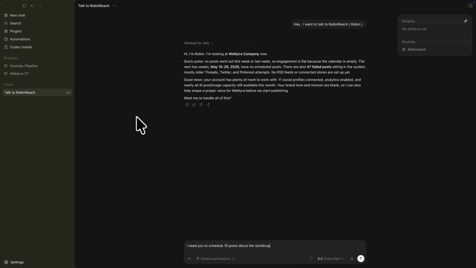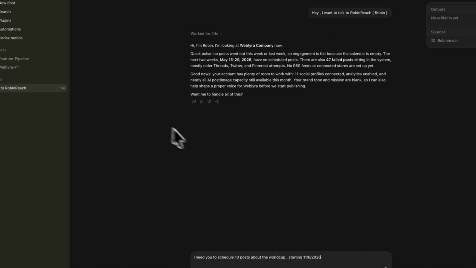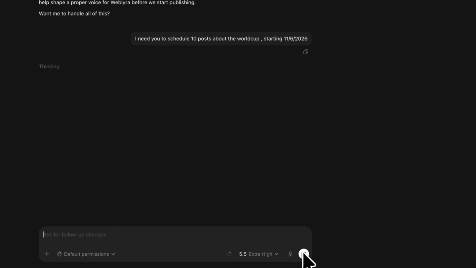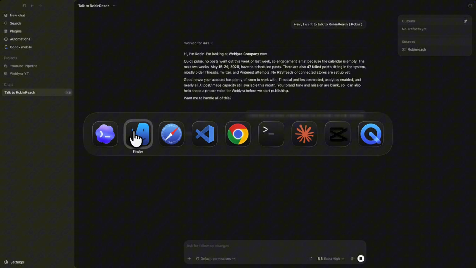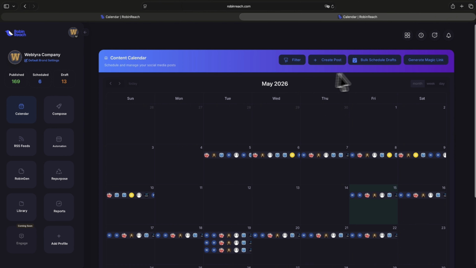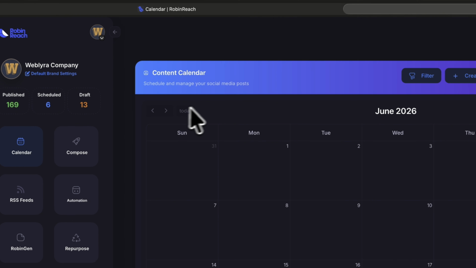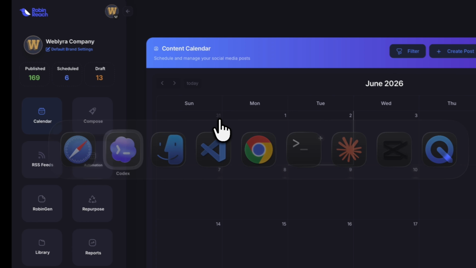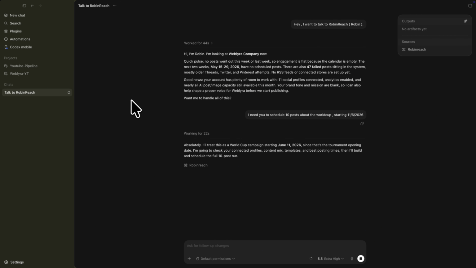RobinReach keeps working in the background, drafting captions, preparing football-themed visuals, checking platform limits, validating media, and making sure every post can be scheduled safely. This is where the request becomes usable, platform-ready content. The setup screen appears again to show the connection behind the scenes. The MCP bridge keeps Codex linked to RobinReach while the request is being processed.